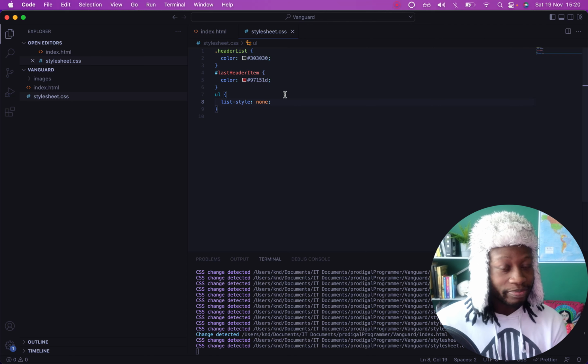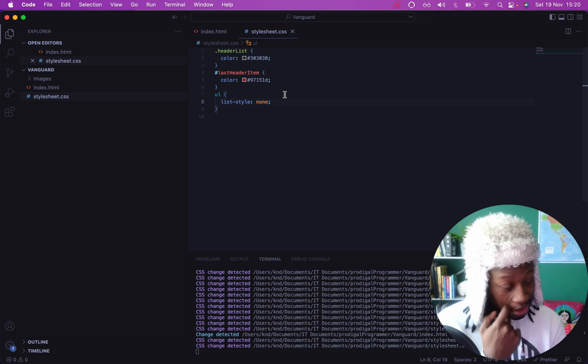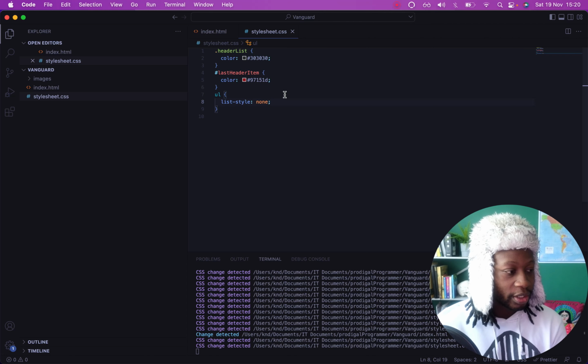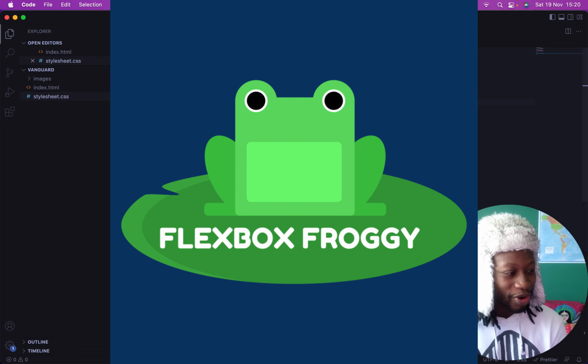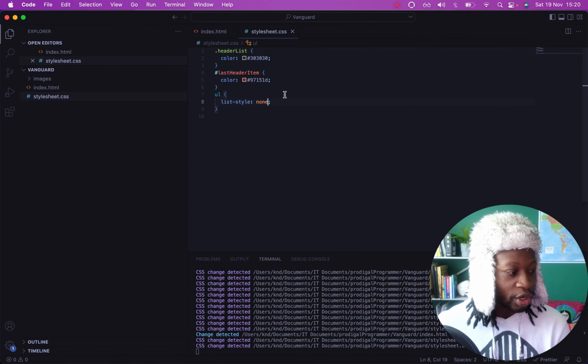Oh, by the way, to learn Flexbox, it's really simple. I learned it off a game called Flexbox Froggy. I'll reference that in the link below. You'll see a picture come online. But that basically helped me a lot with how to use Flex.